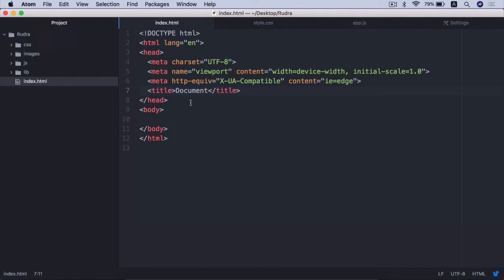After the head comes the body tag. Inside the body tag we write all our content using HTML tags. So this is all about HTML template. Now let's add Bootstrap into a project.